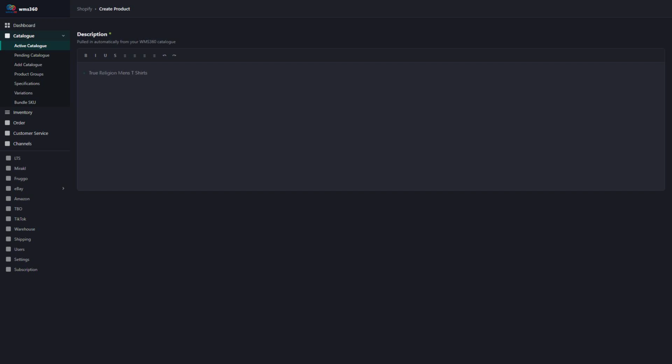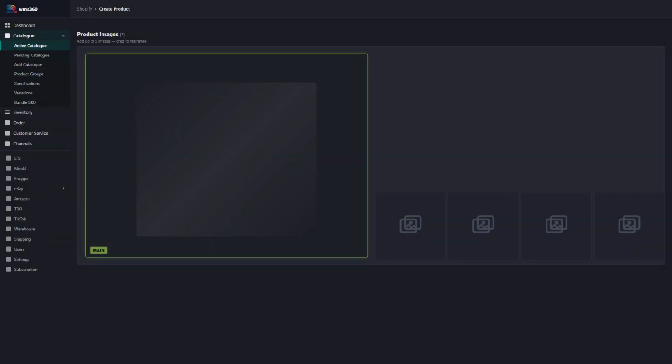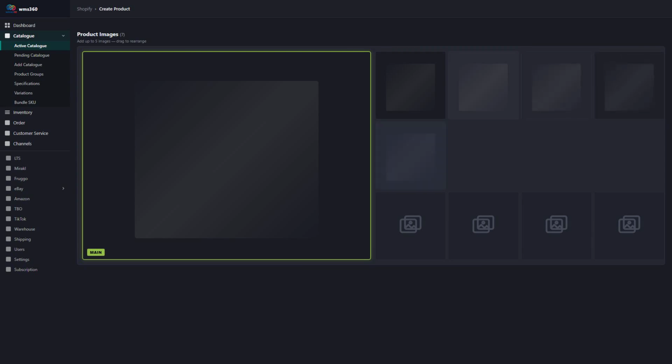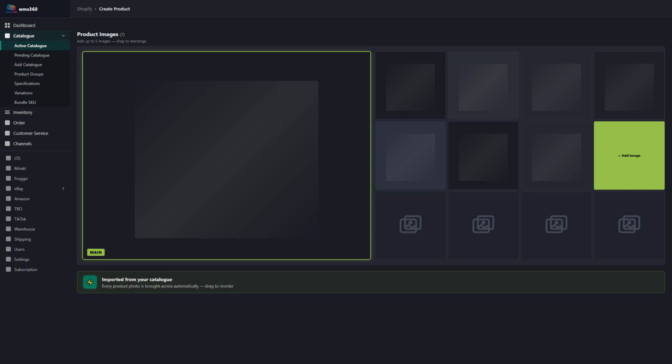Your product description is loaded automatically. Every bullet point from your catalog comes straight across, with full rich text formatting if you want to tweak it. Every product photo from your catalog is imported too. Drag to reorder, remove any extras, and the first image becomes your main Shopify listing photo.